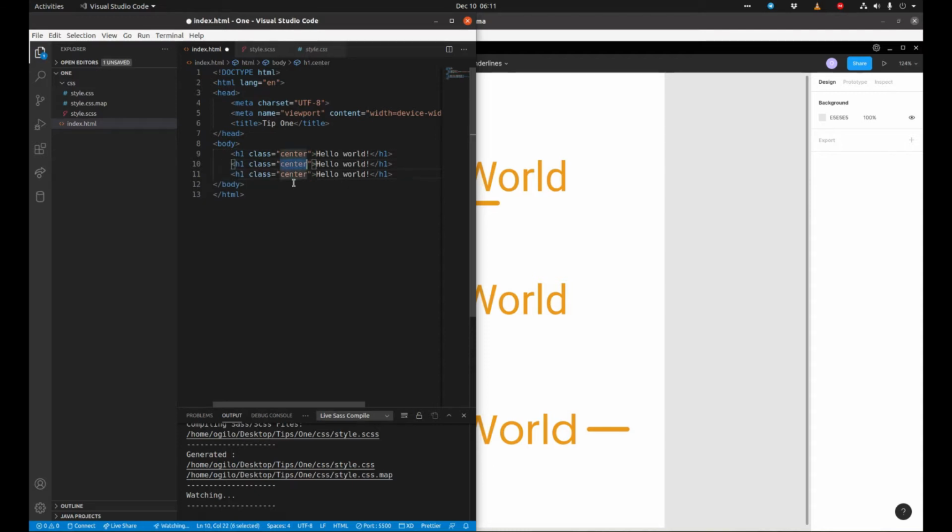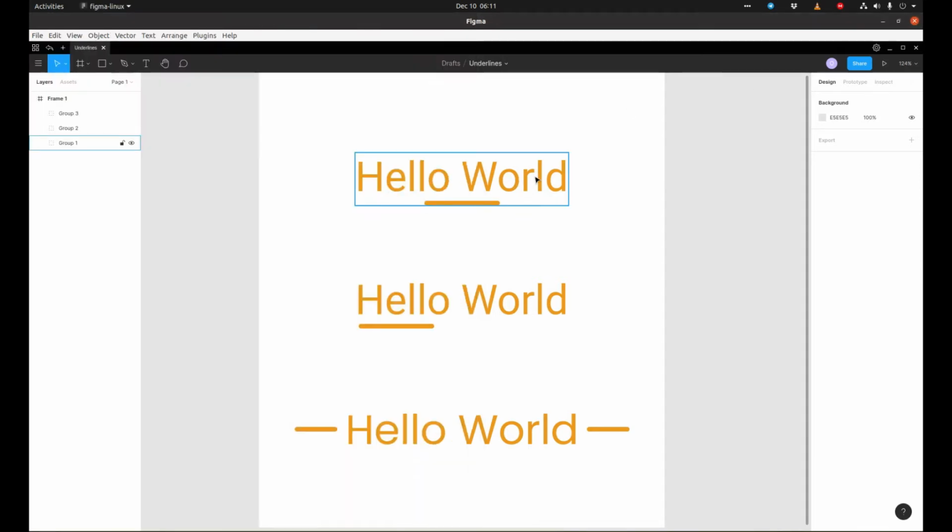I'll create a class of left, and also sides, for the three. So this will be my center. All right, left and sides, basically the small dashes to the left and to the right of the text.